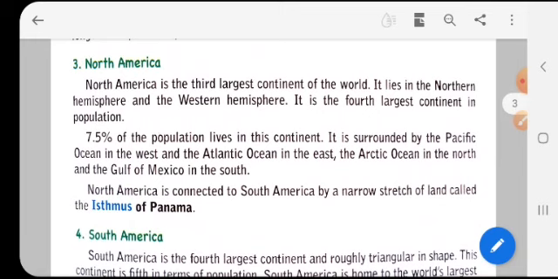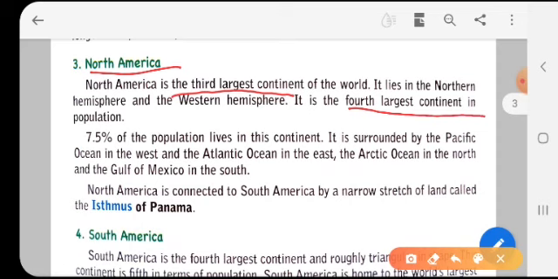Next, we have North America. North America is the third largest continent, and it lies in the northern hemisphere and the western hemisphere. It is the fourth largest continent in population. So population wise, it is the fourth largest, and 7.5% of the population lives in this continent.